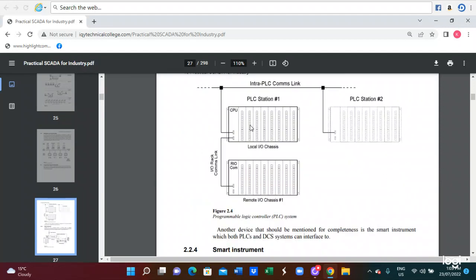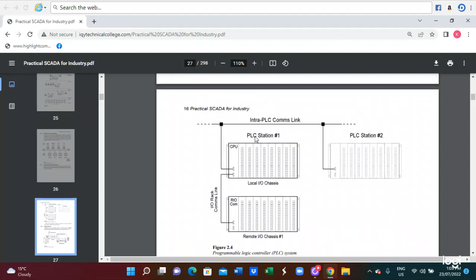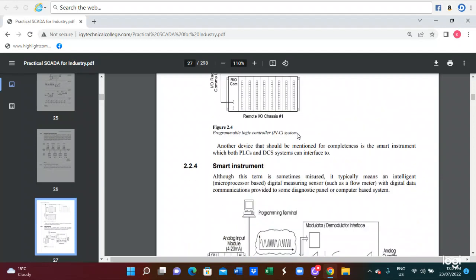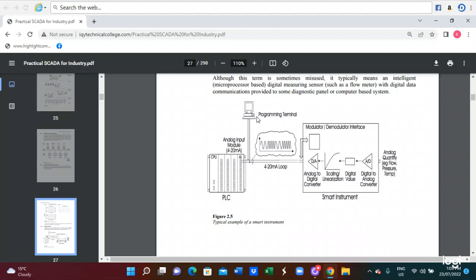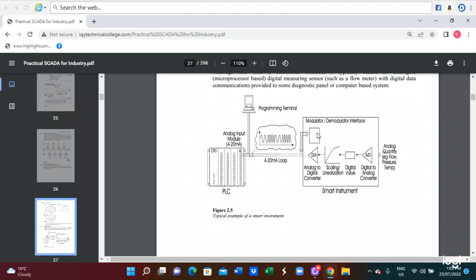So this is PLC station 1, PLC station 2, PLC station 3. Those PLCs are connected by the data control line. The smart instrument includes the programming terminal, and we also use the programmable logic controller terminal. The smart instrument sends analog quantities, and a digital to analog converter is also included, and the digital bus is also operated. The analog to digital converter transfers the data and sends it to the main system. So this is the overview of the smart controller instrument.